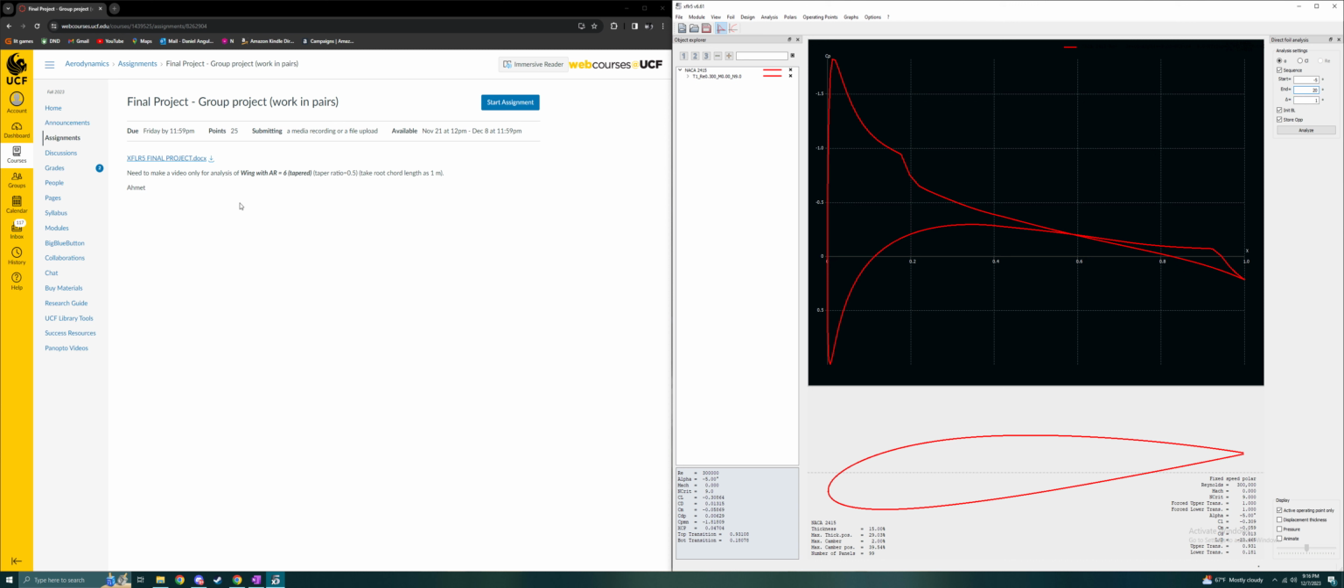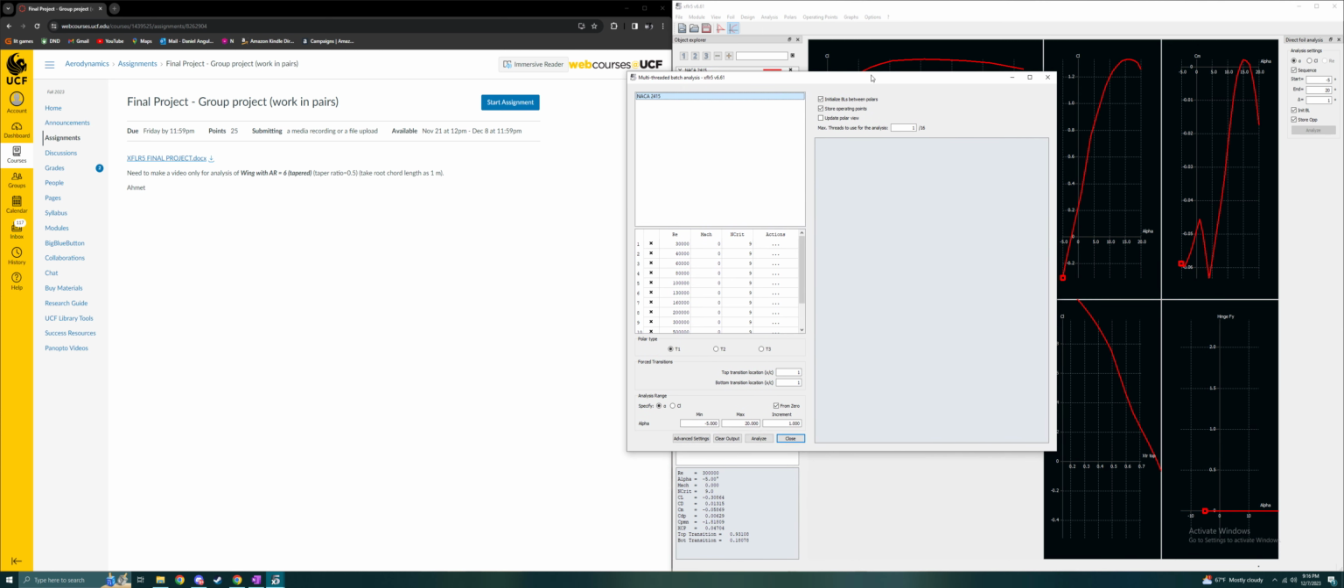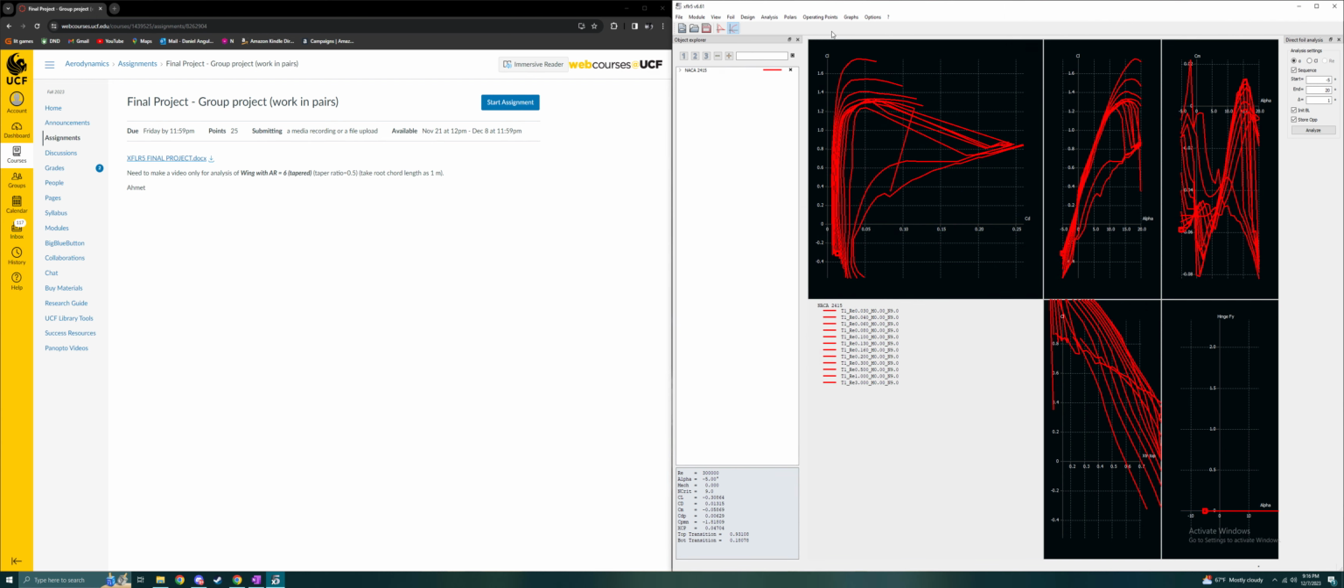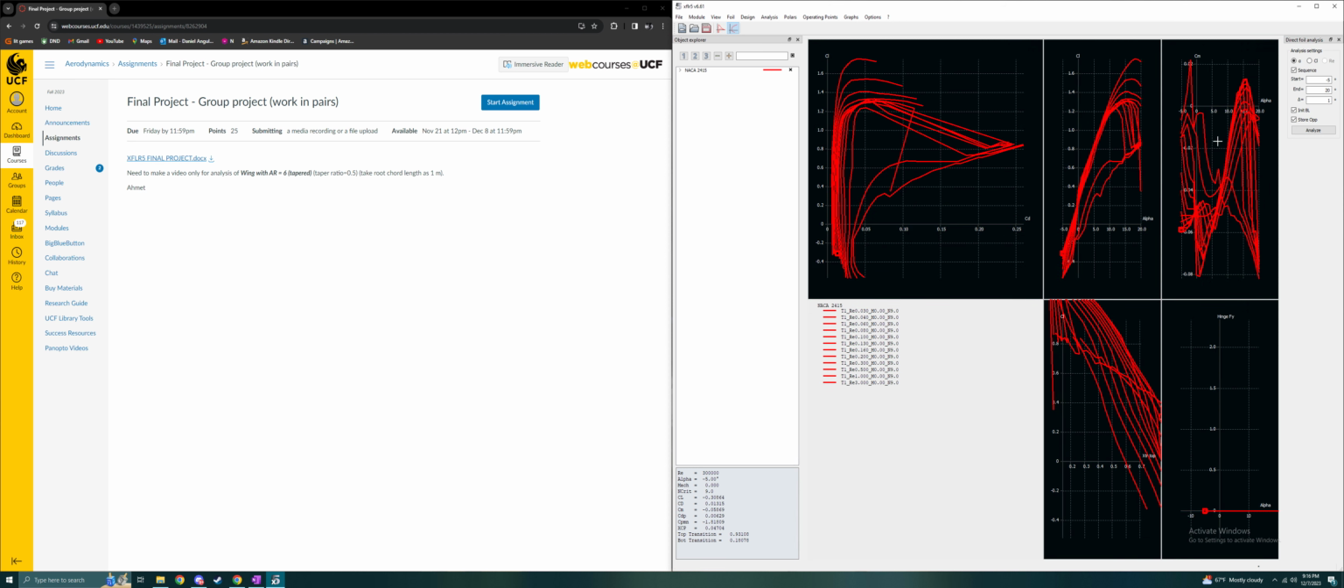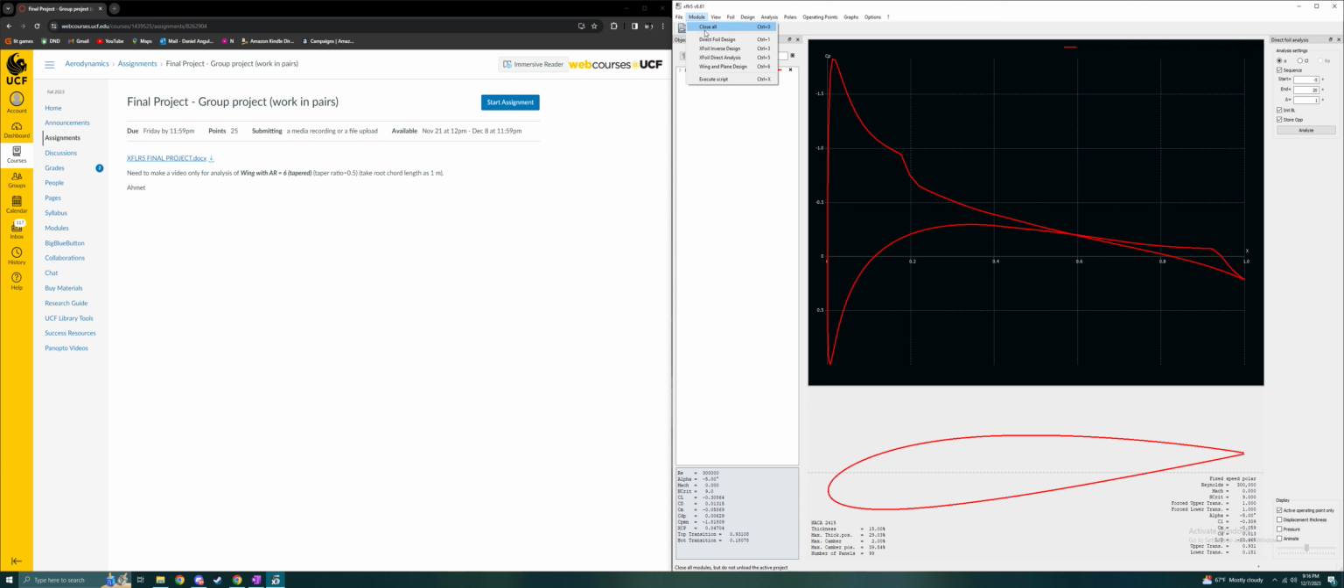Now, to analyze the wing, we're going to do analyze, batch analyze, and over here we do whatever alpha changes you want. In my case, it is from -5 degrees to 20 degrees in increments of 1 degree. I'm going to click Analyze. We're going to leave this analyzing for a little bit. It might take a little while, or might be really fast, depending on how powerful your computer is. Once this is closed, we're going to see a bunch of lines here that might be a bunch of nonsense, but it's going to work in our favor.